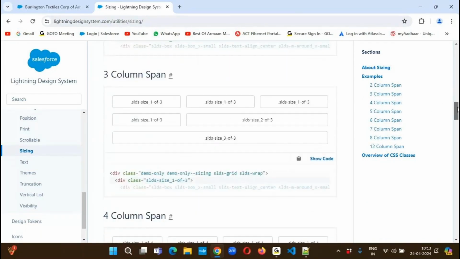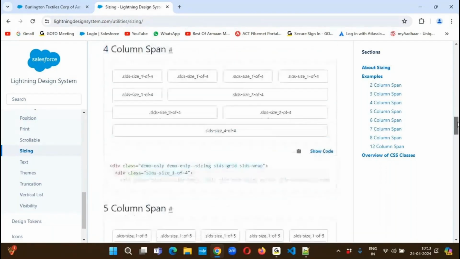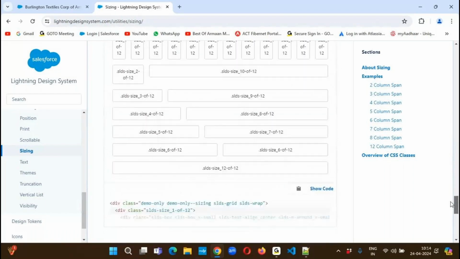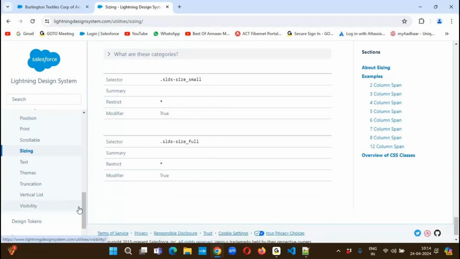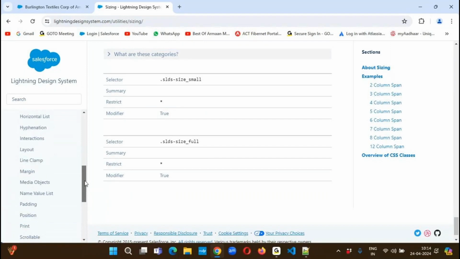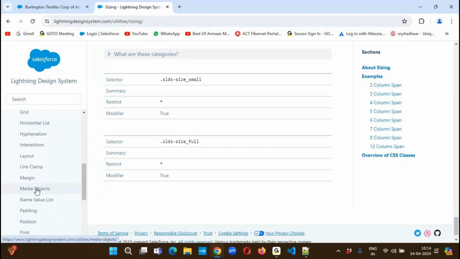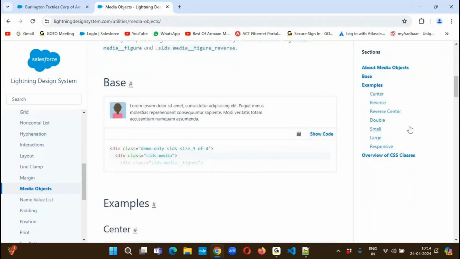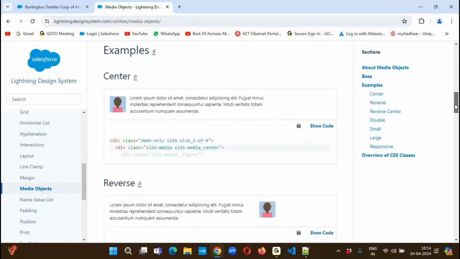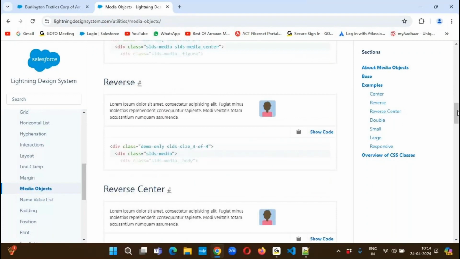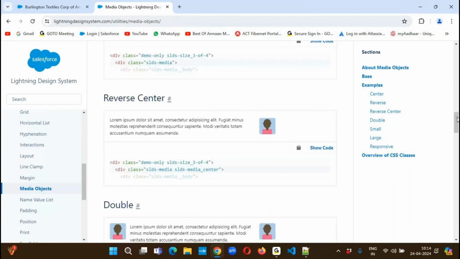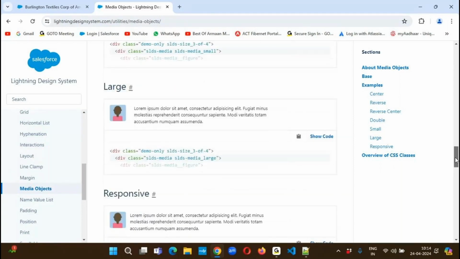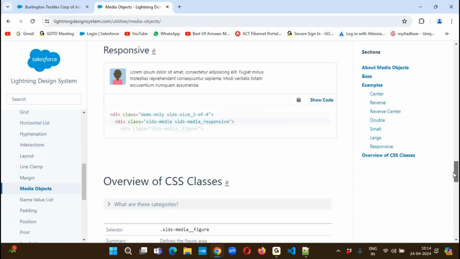Depending on the requirement, we can specify the column span here based on business needs. All these are available built in as part of your Lightning Design System. All the options will be available, and depending on your requirement, we can specify them. If you want to show media objects, we can show media objects as well. If you want to show some picture, we can specify. Media related: center we can represent, reverse also, reverse the center also, and double, both the places. Small size, large size, responsive. Like that, we have different options available.